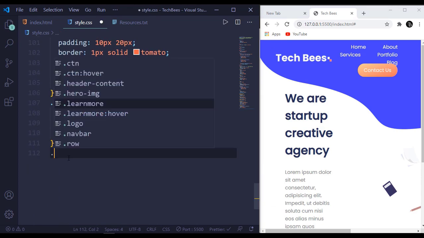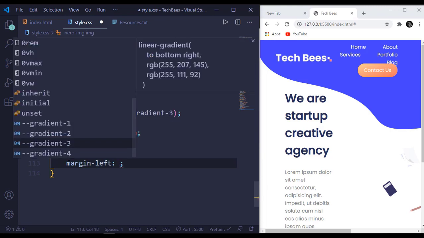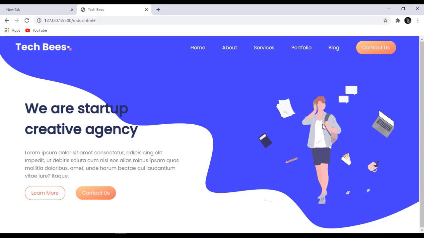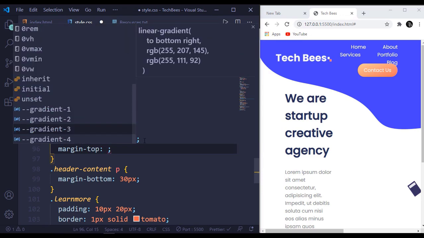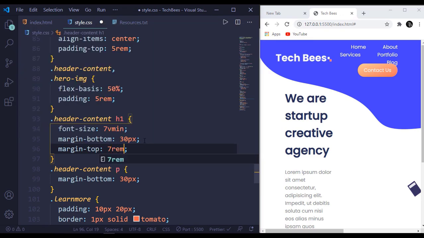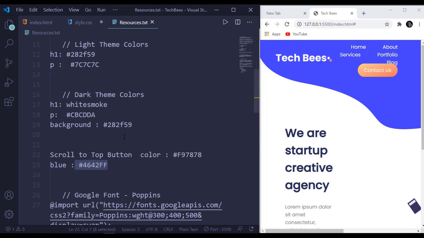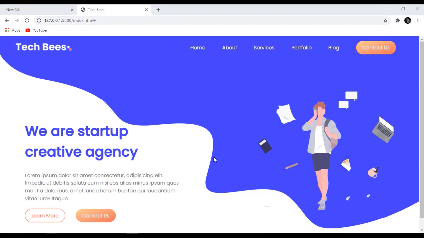and target our hero image. In that image, margin left will be 80 pixel, and add a margin top for our h1. Margin top will be 7 rem, and this color will be in our text file. Copy this blue color, paste it here. Now our header section is completed.